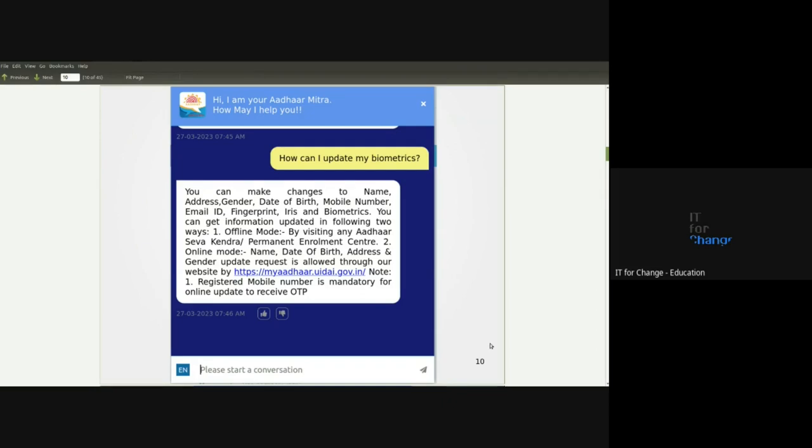And what happens if you ask something that it has not been trained for, that it doesn't understand? Usually these chatbots will either just throw out a simple response, sorry, I didn't understand. Or they may be slightly more polite, or they may give some options.